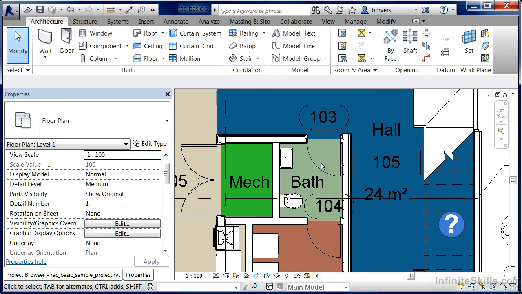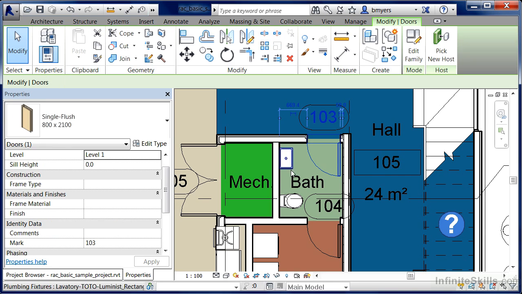Now we can see that there's two doors that lead either in or out of the bathroom. One is door number 103 and the other is door number 104. Now these are the exact same type of door, so they share the exact same structural properties as well as sizes, but they have different numbers. So this is door 103 and door number 104. Now we can see what the type properties of these doors are by selecting the door itself and taking a look over here at the Type Selector list.